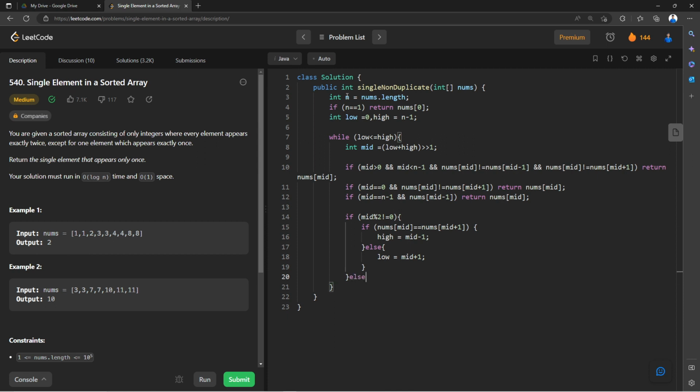And if it is not the case, if mid is even, then it should be the same as the next element. So if nums of mid is equal to the previous element, then it is again creating a violation. So high should be changed to mid minus 1, we have to move to the left side. Otherwise, low should be equal to mid plus 1, we have to move to the right side. Once we are done with this, we have solved our problem.